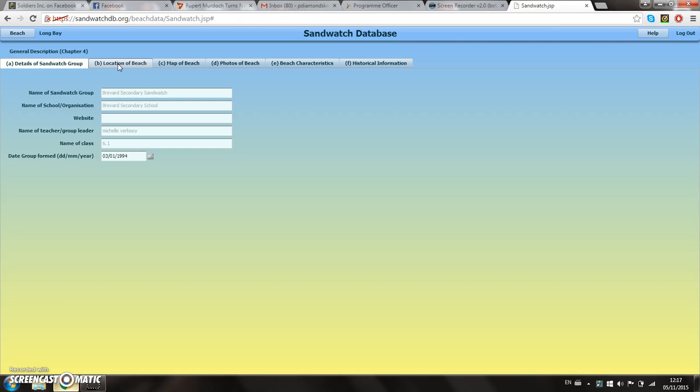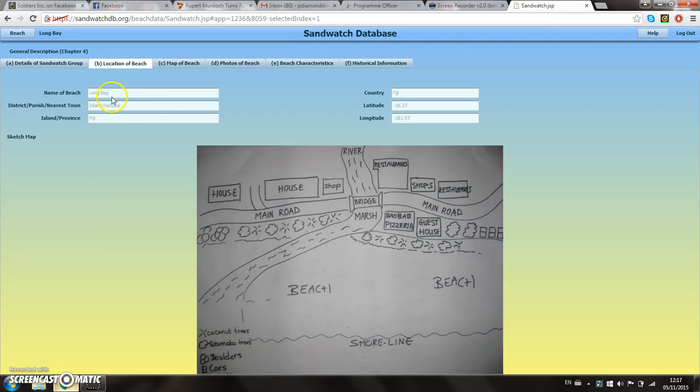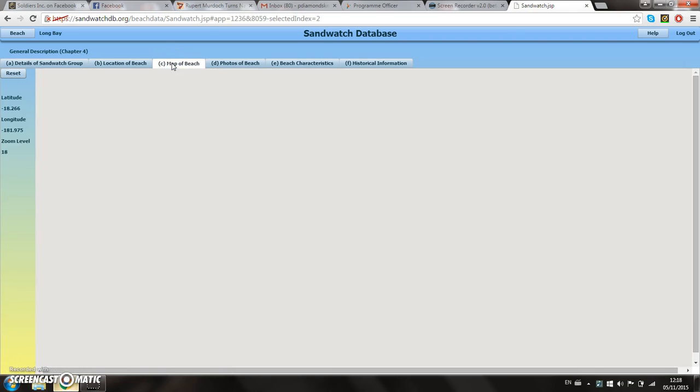If you go to the next one, location of beach, this is where you type in the name of the beach, maybe the name of the nearest town, the district or the parish that your beach is in, of course the name of the island or the province or the region of the country, the name of the country, and the latitude and longitude of the location of your beach, and we'll come to that in a minute. If we go to the next section, map of beach.